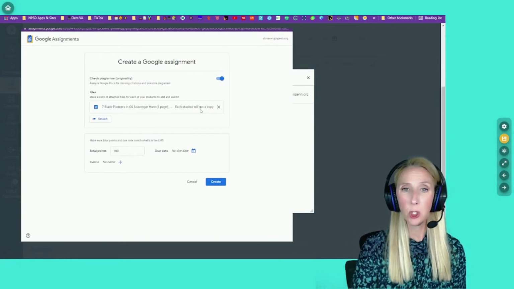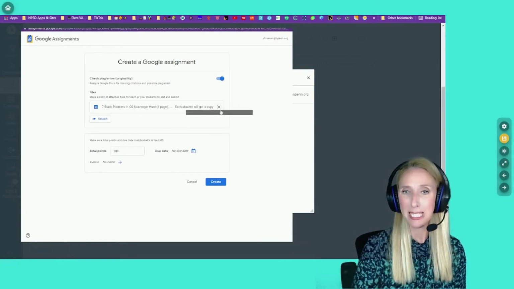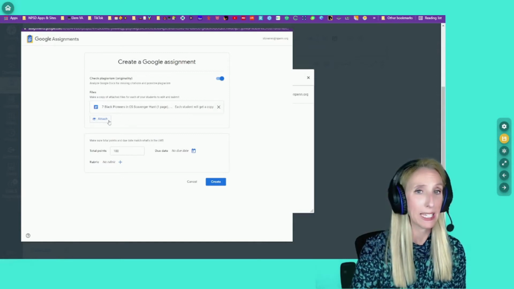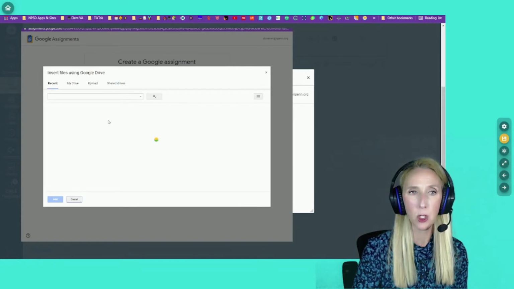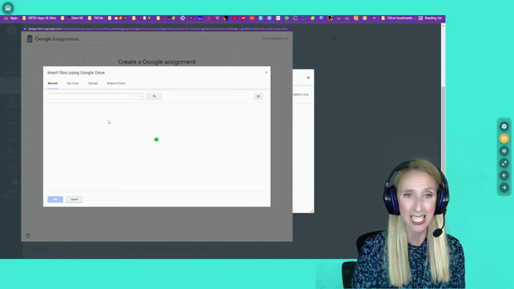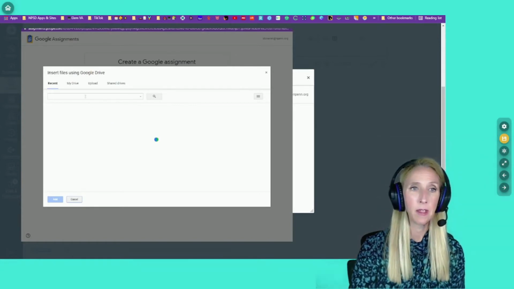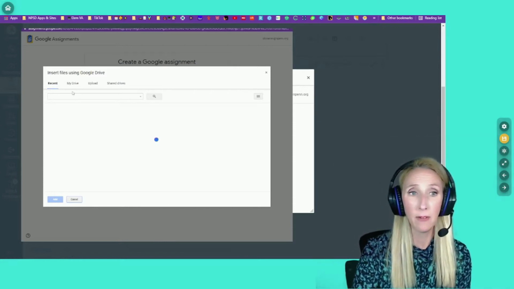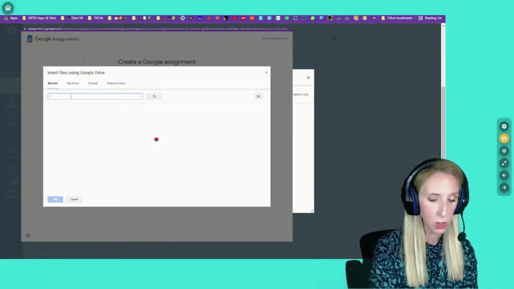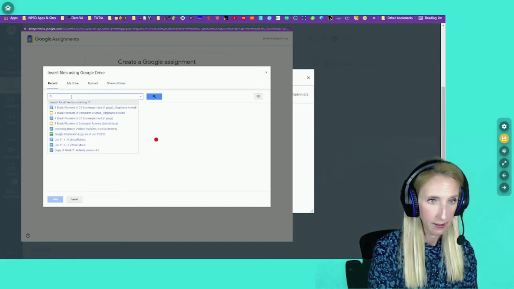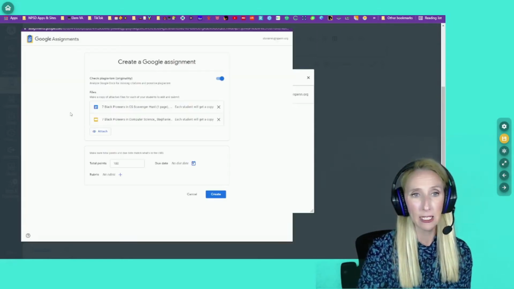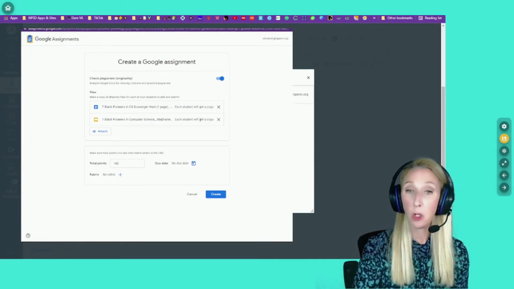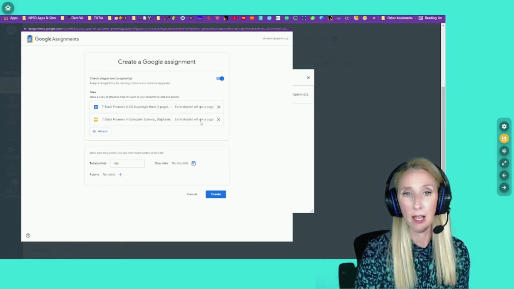You'll see that each student's going to get a copy. If you made a mistake, you can X off of it, go back and attach something else. Maybe there's multiple documents that you want students to have access to. So I'm going to head into my drive, and this time I'm going to use the search feature. And I'm going to include a slide deck. And this will also give each student a copy of the slide deck.